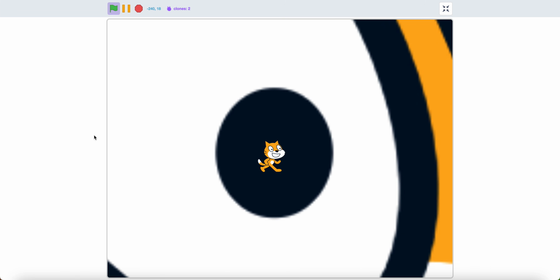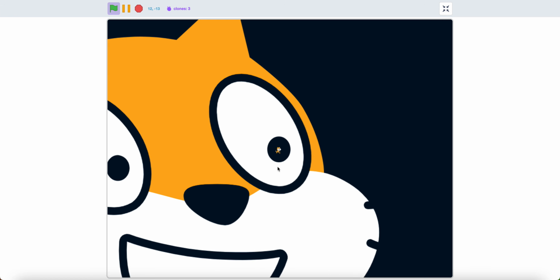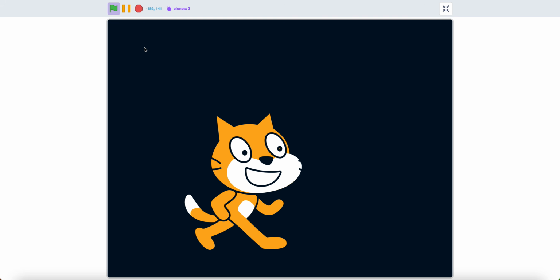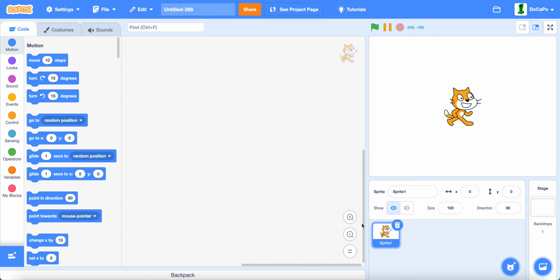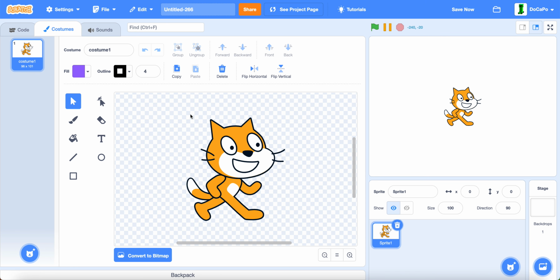Hello, today I'll show you how to make an infinite zoom effect in Scratch. As you can see, this is a very cool effect that goes on forever. So let's get started. First, keep the cat and delete costume 2.